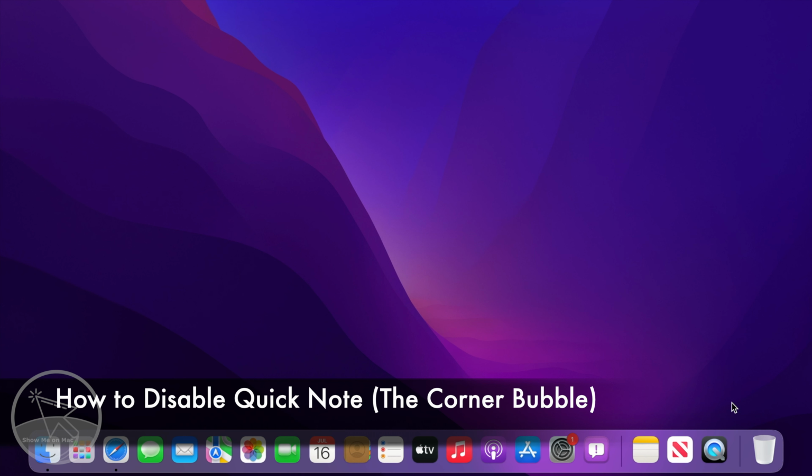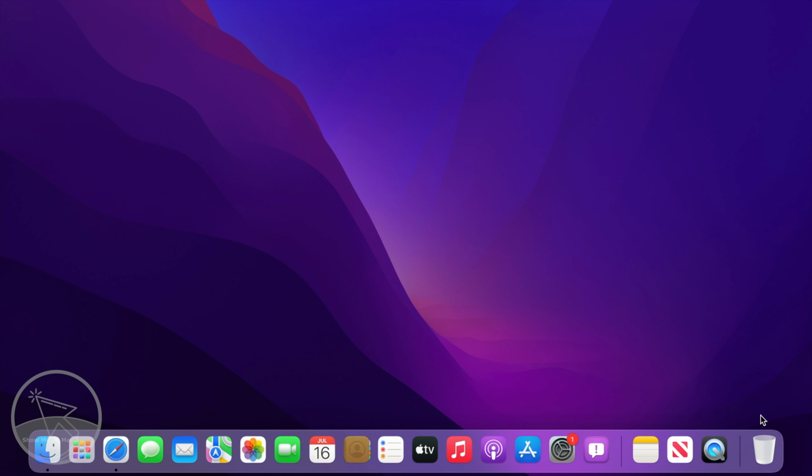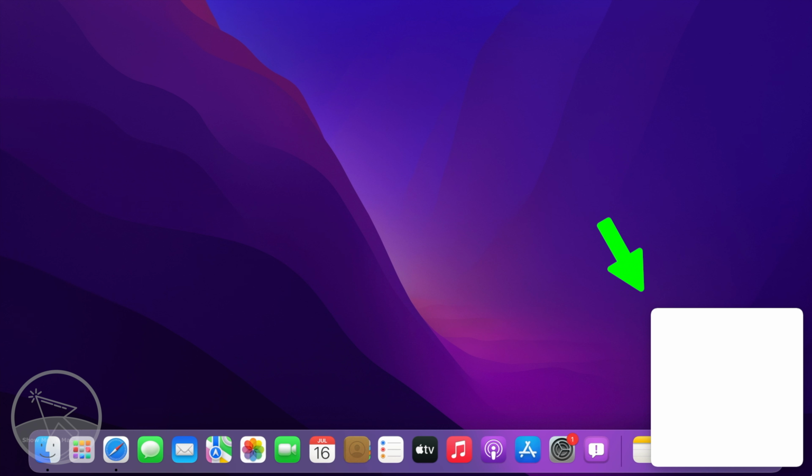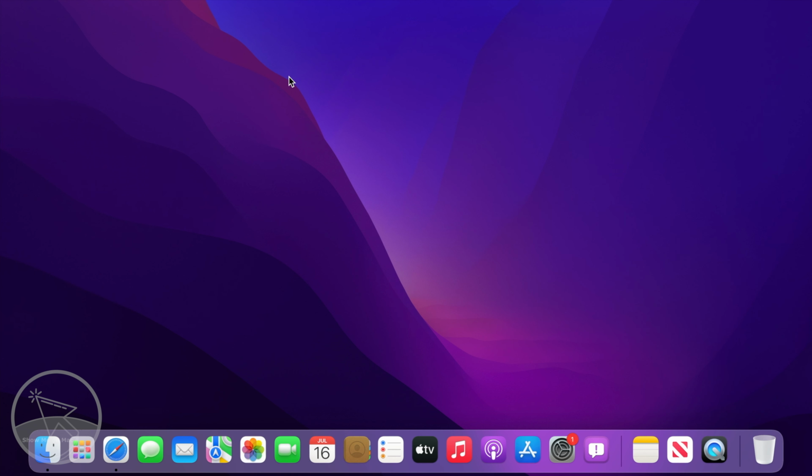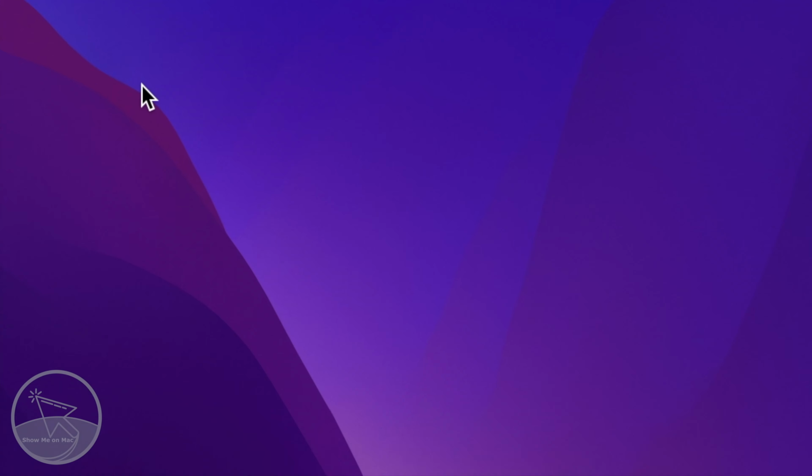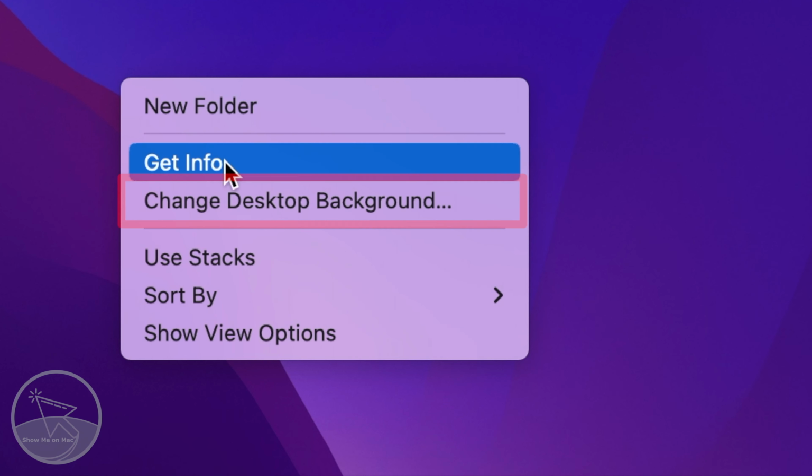Hello and welcome. Since macOS Monterey, you may have noticed Quick Note popping from the bottom right corner of the screen whenever your pointer touches the corner. Well, to stop this from happening, right-click on the desktop and choose Change Desktop Background.